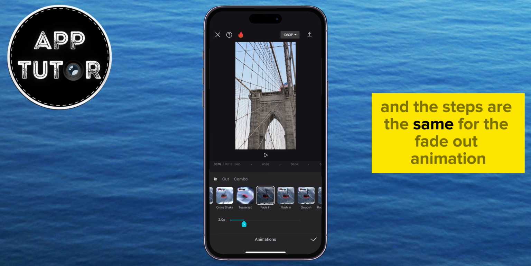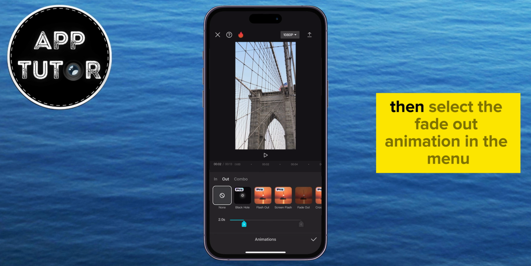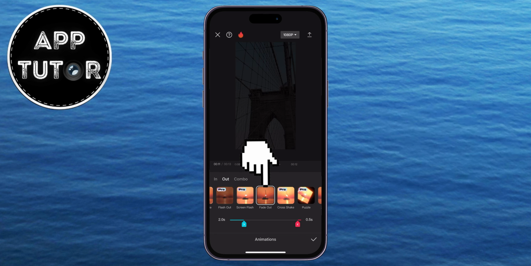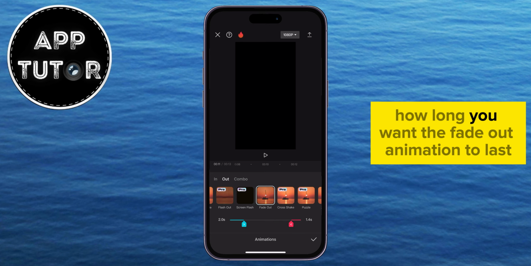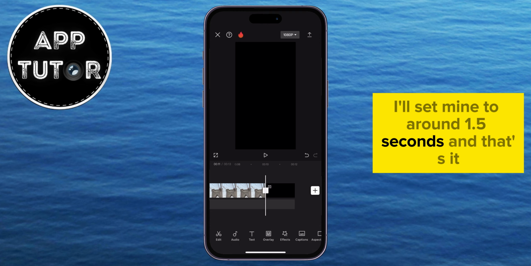And the steps are the same for the fade-out animation. Select the Out option right here, then select the fade-out animation in the menu. And the last step is to select how long you want the fade-out animation to last. I'll set mine to around 1.5 seconds, and that's it.